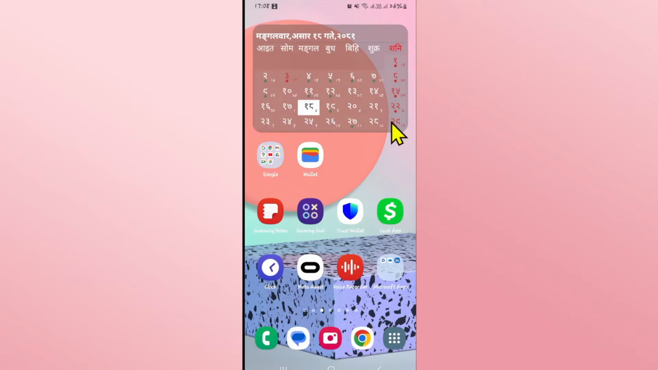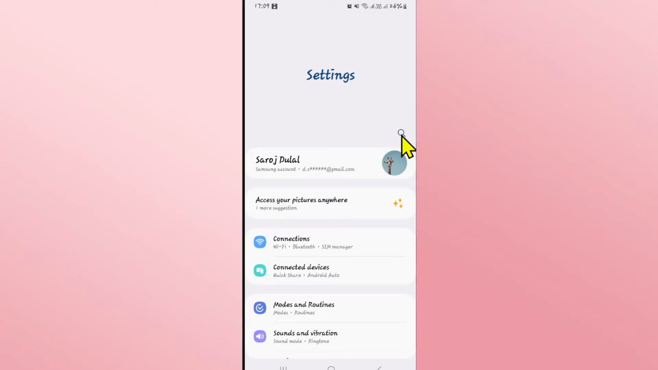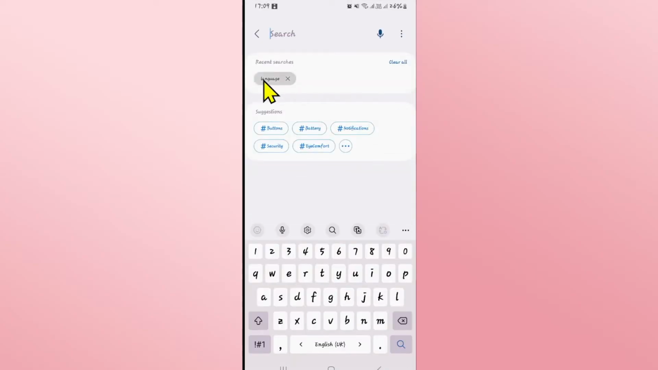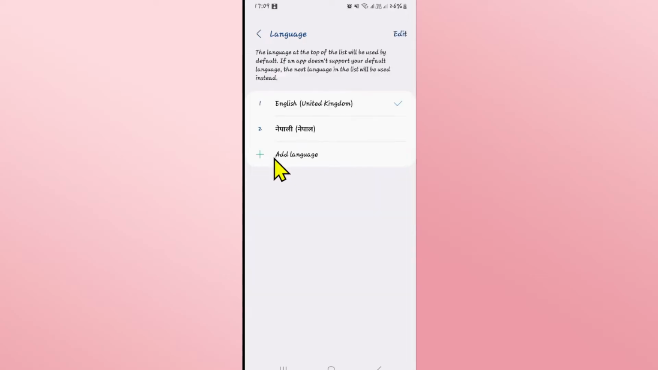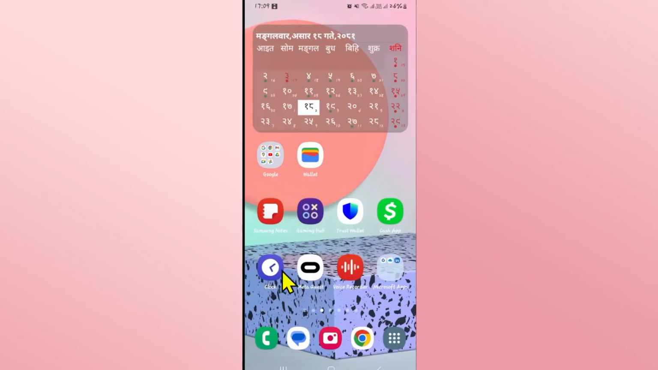In order to do this, open up your phone settings and then tap on the search option. You can then type in language and then navigate to your system language option. You can then tap on the add language option if you don't see your desired language within the list. After tapping on your selected or desired language, the application will restart and all of your phone interface will be changed to this new language.